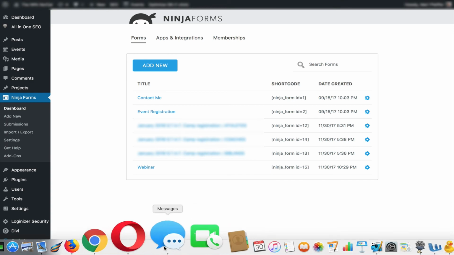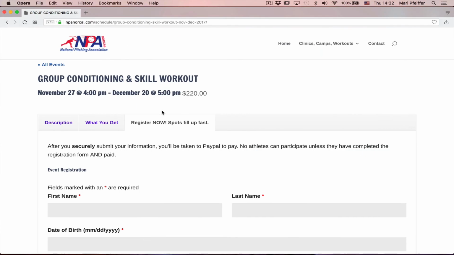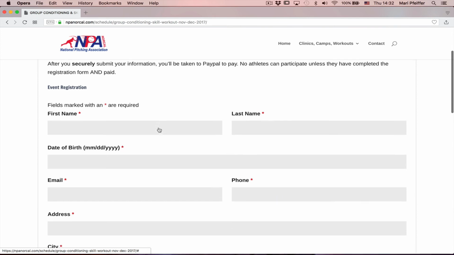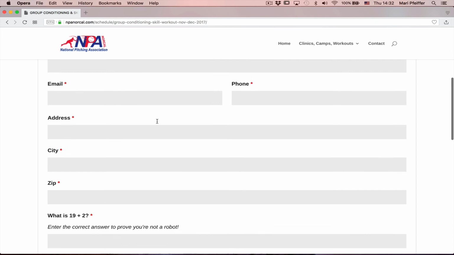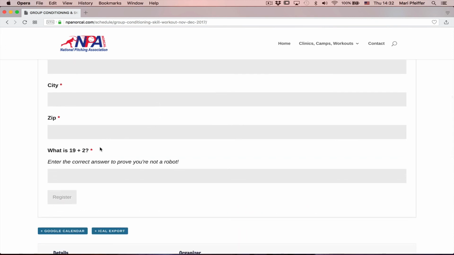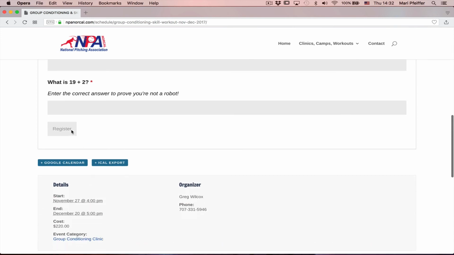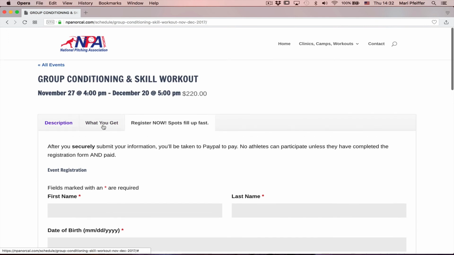I kind of did that already. This is the group conditioning and skill workout that the NPA NorCal offers. And it's pretty much what you saw on the back end, just first name, last name, date of birth, and some other important information, as well as a security question. And then once the user hits register, it takes them automatically to PayPal, where they complete the transaction, pay you, and then they're redirected to your site. So really nice, simple, and easy. Very affordable to put this whole thing together.